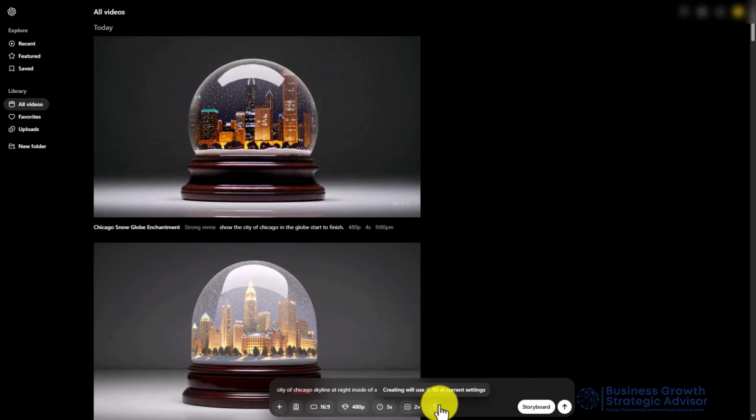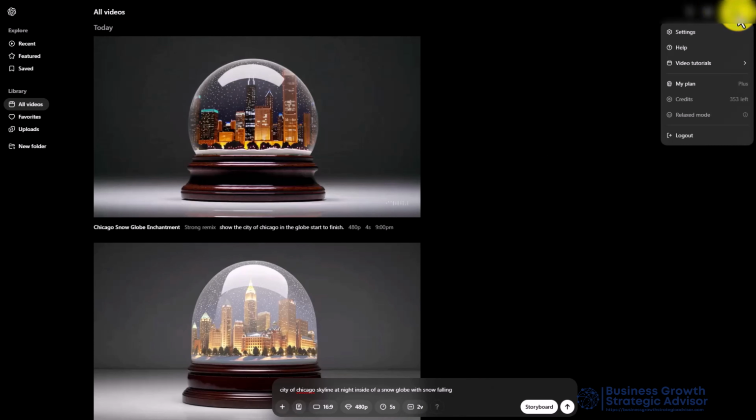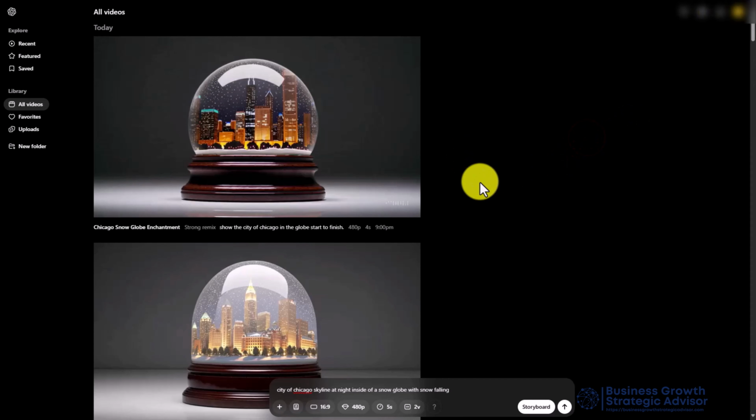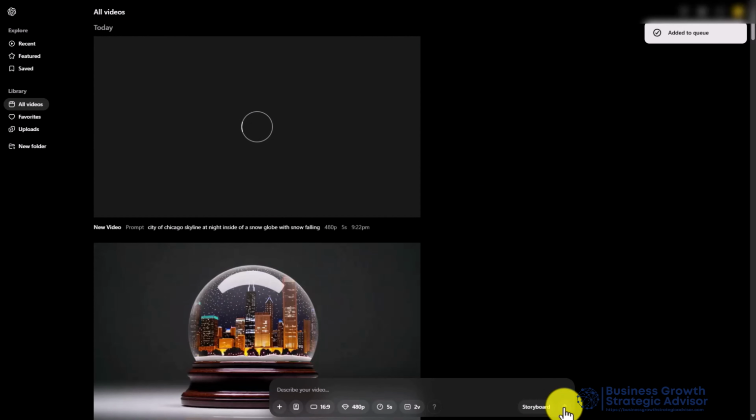Now, in this case, we're going to use a few more credits. We do want to keep track of how many credits we have, and we have enough left to attempt to get this particular image right. We're going to be using 50 credits for this specific effort, and we're now going to click enter. And the storyboard process is going to begin.